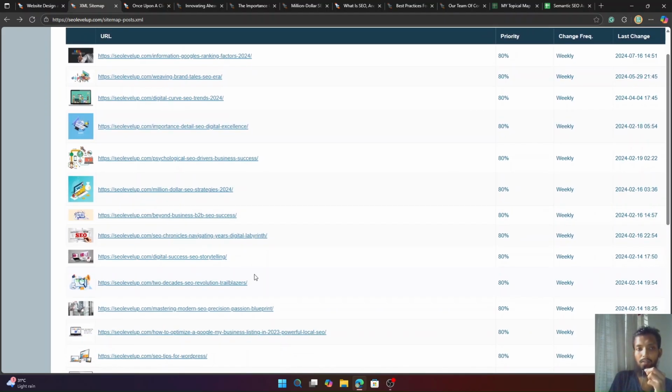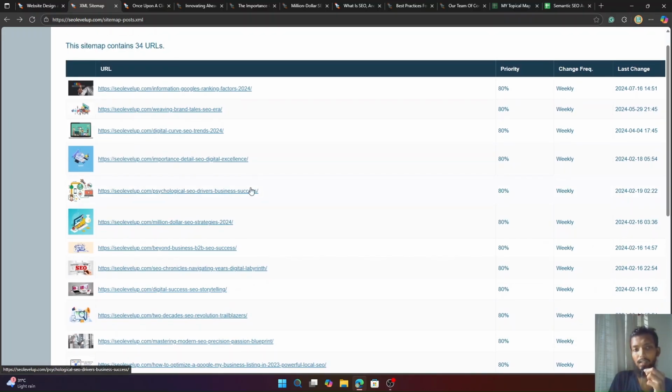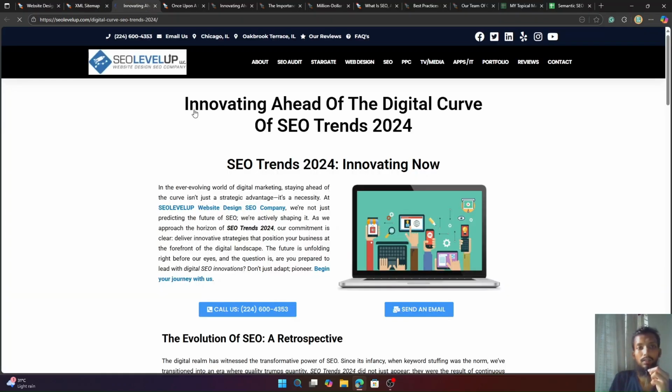using much formal language. That's why you can see that their URL structure is kind of not aligned, like digital curve SEO trends 2024, which is kind of weird. But you have to be clear when it comes to your URL structure. Let's see what they did in innovating ahead of the digital curve of SEO trends. So you have to be clear about your H1, what you are talking about.